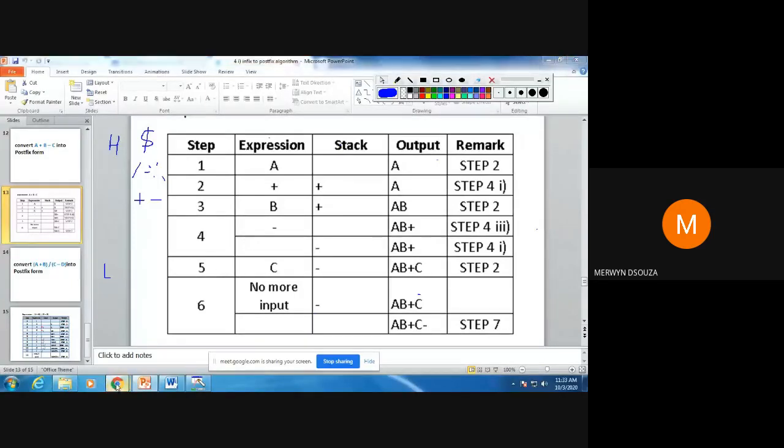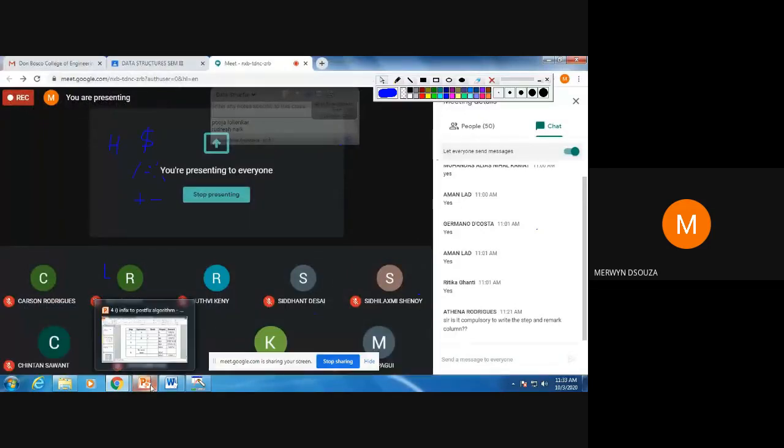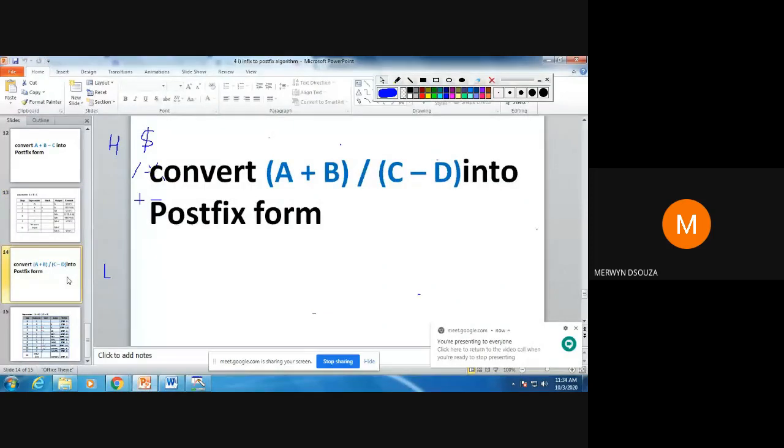So any doubts here, students? Okay, if you feel you have understood, then I want you all to solve this expression on your own. Solve this using the same tabular concept that I have shown you. You're going to draw the 5 columns and solve this expression. Convert the following infix expression into postfix form using stacks and start solving.